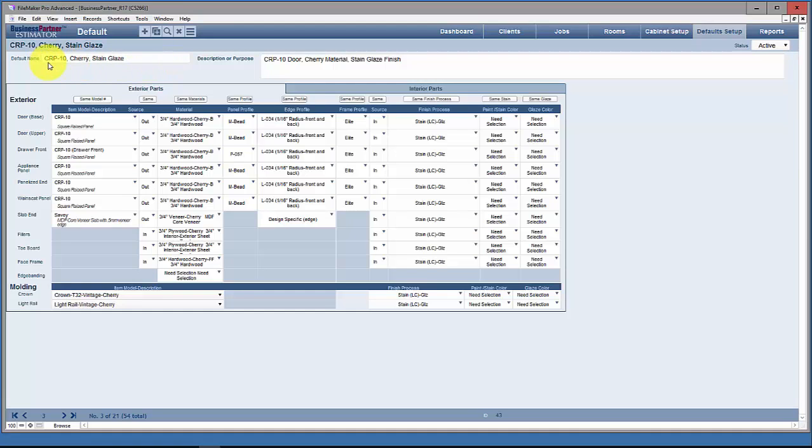In this case, the door selection is going to be a Conestoga CRP10, the wood species is going to be cherry, and the finish is going to be a stained glaze finish. So we look here and we see that we have CRP10s chosen, except for on the slab ends. And you may find some variations here. If I had a CRP 10334 or one of those type doors, I would still have the CRP10 chosen for my panelized end and my wainscot panel.